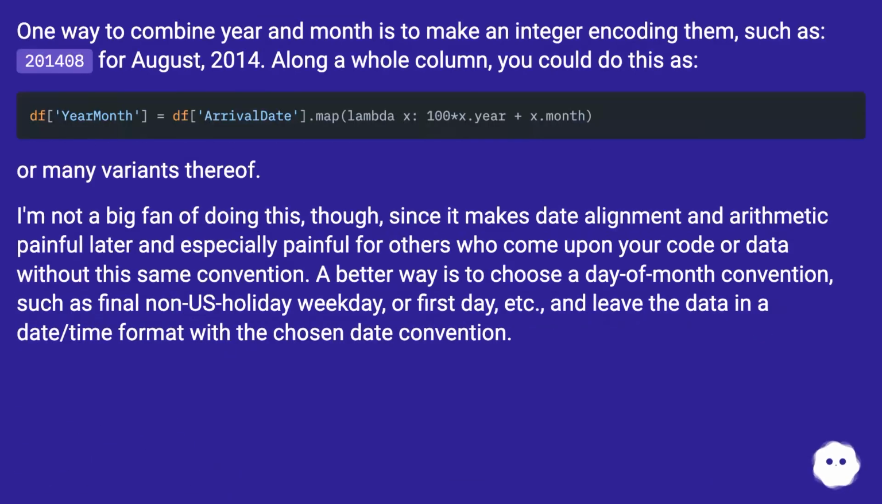One way to combine year and month is to make an integer encoding them, such as 201408 for August 2014. Along a whole column, you could do this as, or many variants thereof. I'm not a big fan of doing this, though, since it makes date alignment and arithmetic painful later, and especially painful for others who come upon your code or data without this same convention.